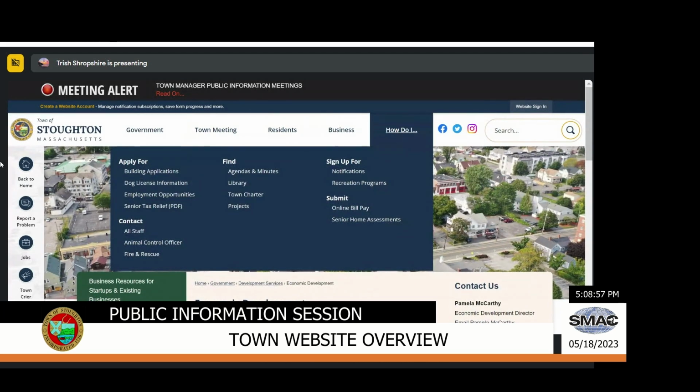So how do I apply for building applications? How do I contact staff? How do I find agendas, minutes, library, town crier, projects? How do I sign up? How do I submit?